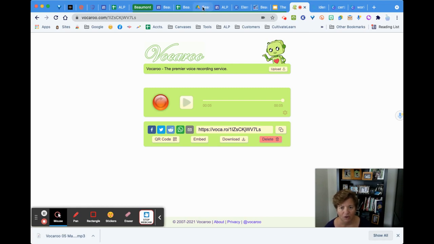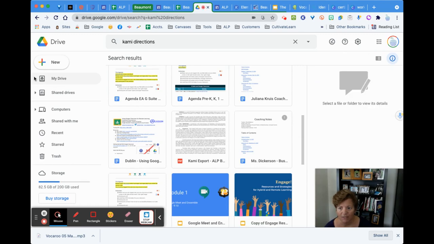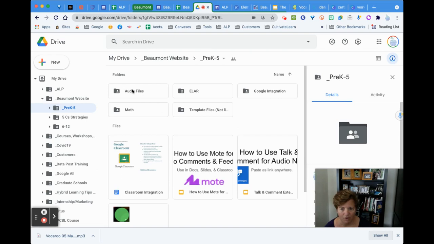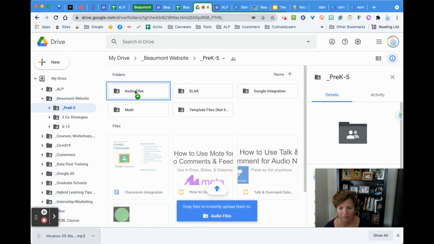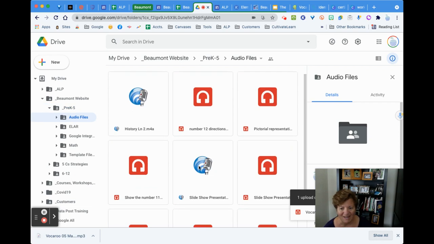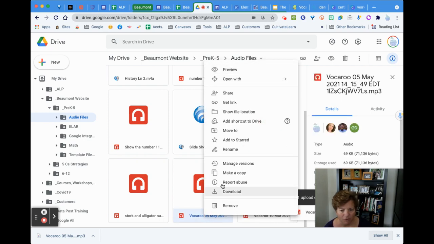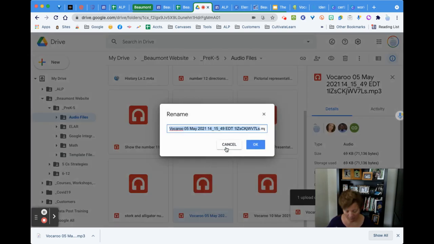And then I'm going to go to my Drive, and I'm going to go to where I need to save it. I want it to go into my audio files here. So I'm just going to drag it right into that. And now I'll be able to find it. But first I want to rename it because just calling it Vocaroo May 5th isn't very helpful. So I'm going to right click and I'm going to go to rename, and I'm just going to call this Orange Frog.